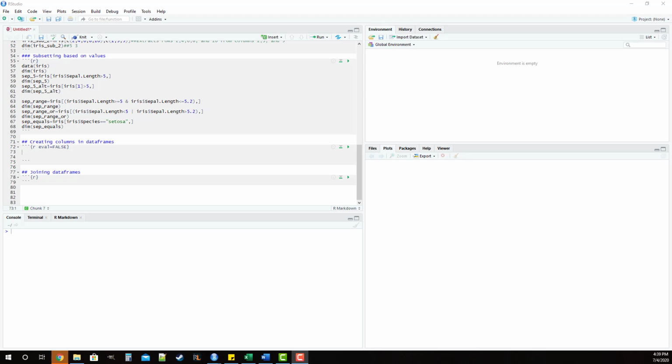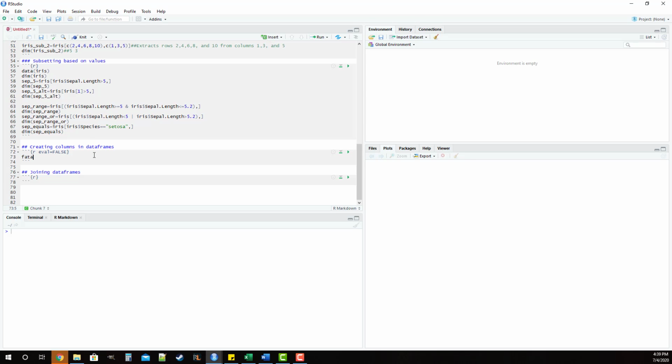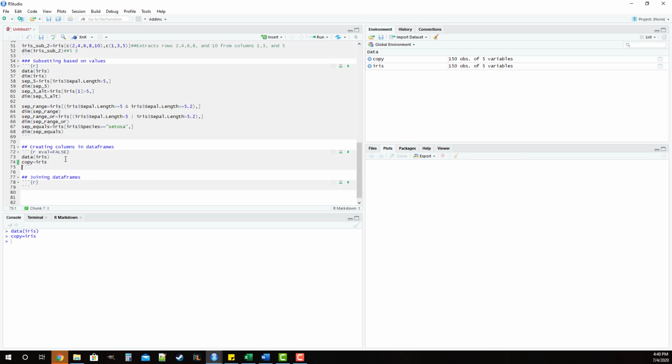So what we're going to do is, as always, call in a brand new copy of our iris dataset. Data iris. So we have a nice clean copy of the dataset. And what I want to do is make a new copy. So we're going to call this one copy equals iris. Now we have a copy, so that if we manipulate copy, we can still have the original dataset for comparison. The way that creating a new column in a data frame works is really quite simple.